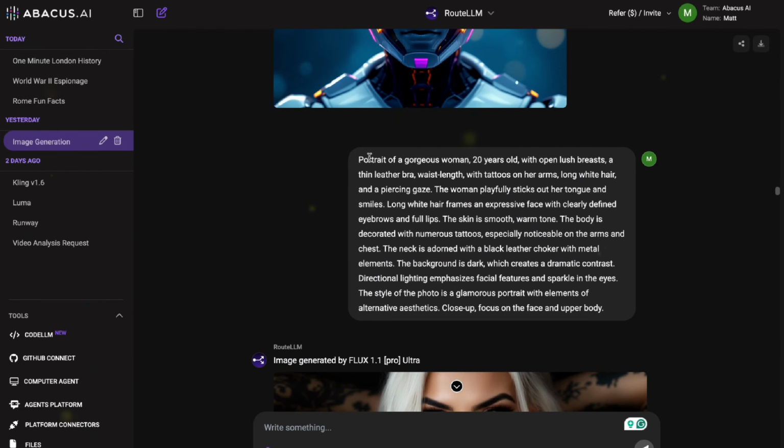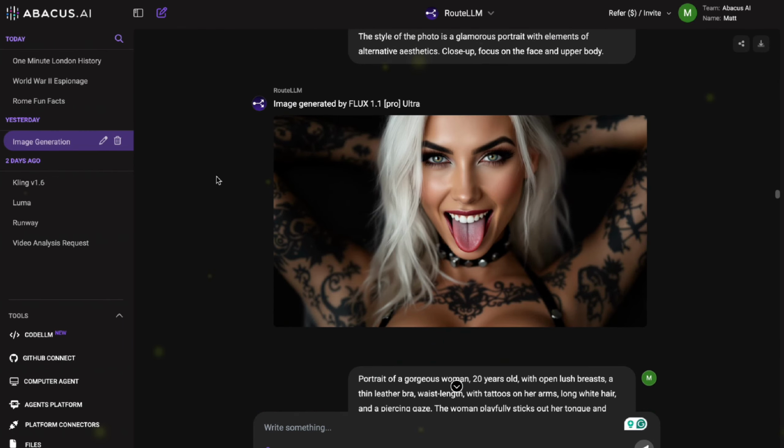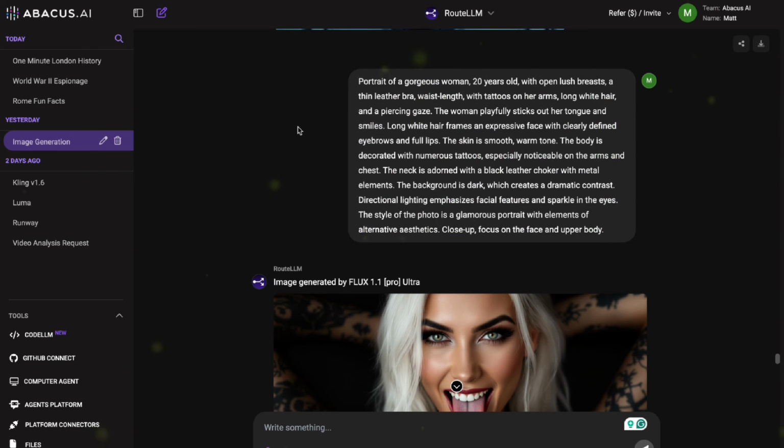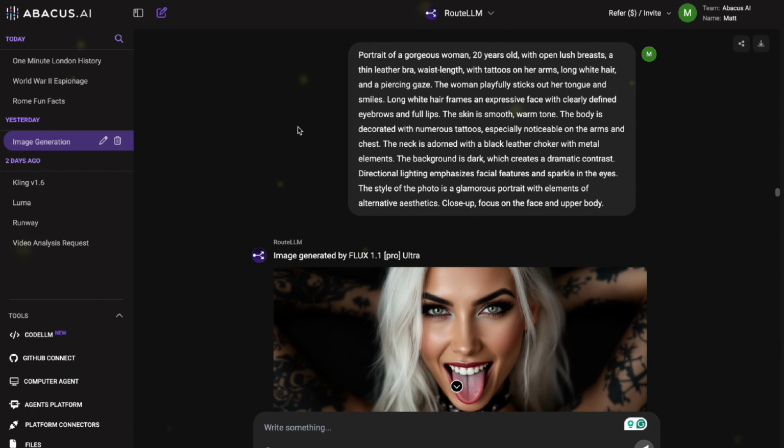And here is the next one. So we have a portrait of a gorgeous woman, 20 years old. So here is the Ultra model with this prompt. Here I didn't pick the option to influence the prompt whatsoever. The generation here was just the prompt 1-to-1 without any improvements.